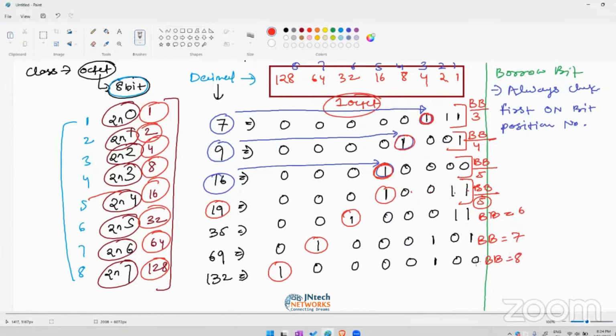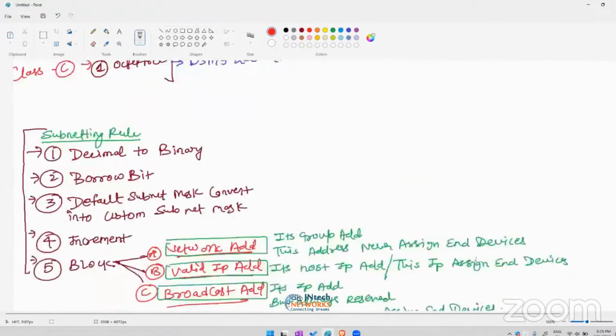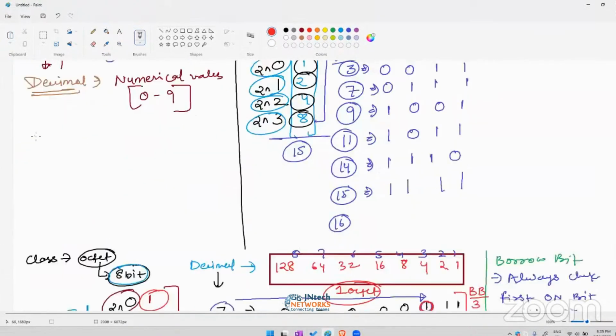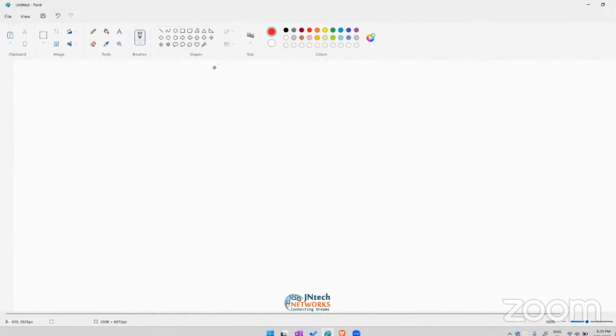Okay, now the next thing we need to learn is the next task. Two scenarios we discuss in the subnetting rule: decimal to binary, and borrow bit. Now we discuss these 3 steps. Very simple. For example, you receive an email from your network admin. In this email, the network admin says, I require 10 users IP. Whenever the network admin says users or devices, that means we follow the host portion concept.